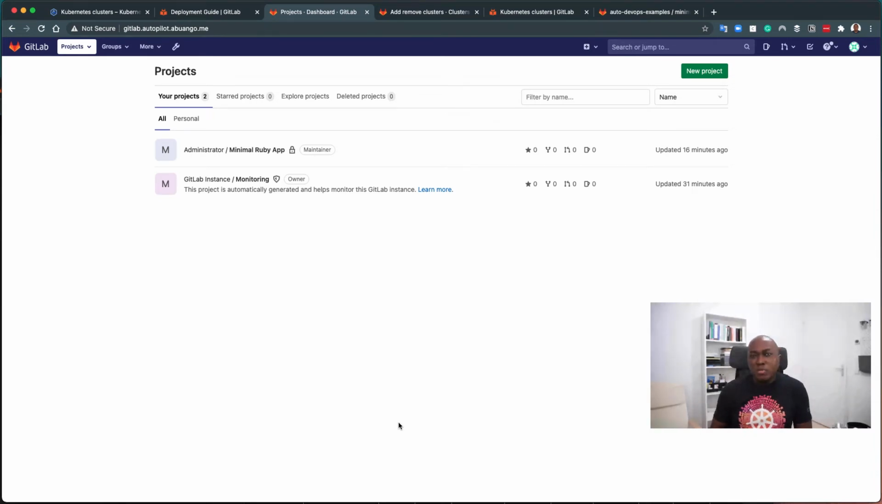And in this second part of the two-part series on how to set up the GKE Autopilot cluster, we'll be looking at how to integrate an Autopilot cluster with GitLab. In the first video, we saw how to install GitLab itself on the GKE Autopilot cluster.